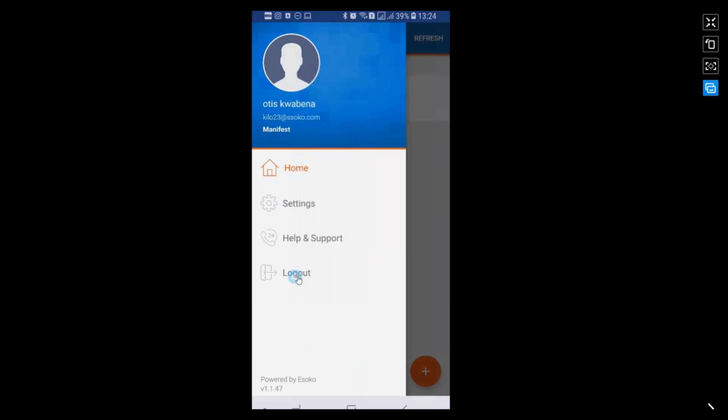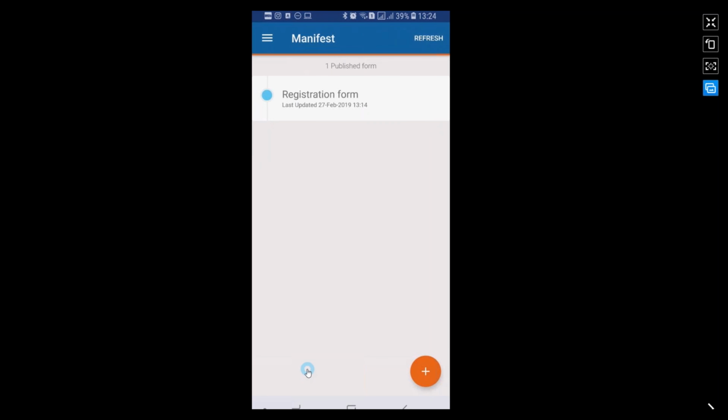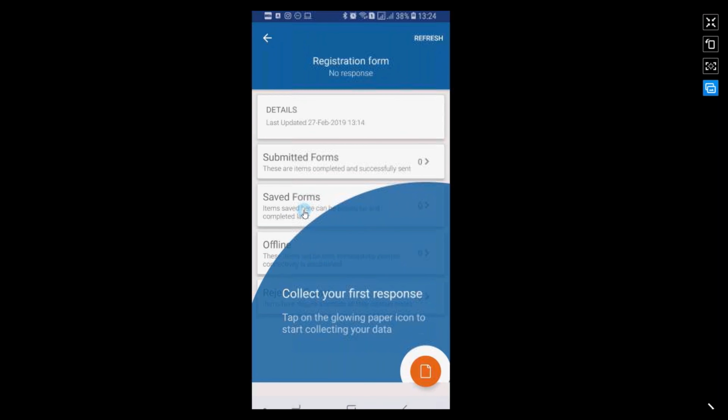At the hamburger menu, when you tap on it, it brings out the drawer menu, which contains the settings, the help and support, logout, as well as the app version you are running on your device. Because I would like to collect responses for the registration form, I will just proceed by selecting registration form. And after selecting the registration form is the form display dashboard.